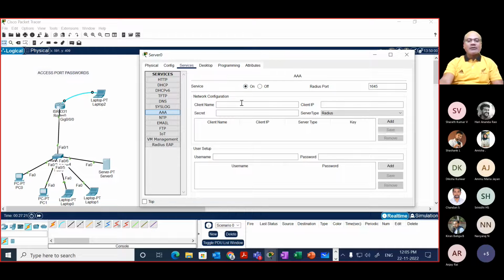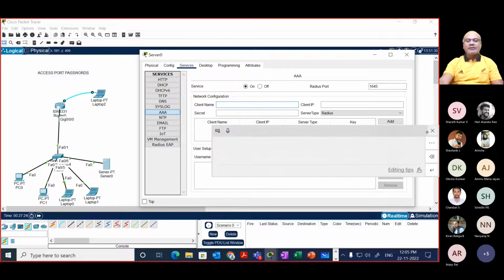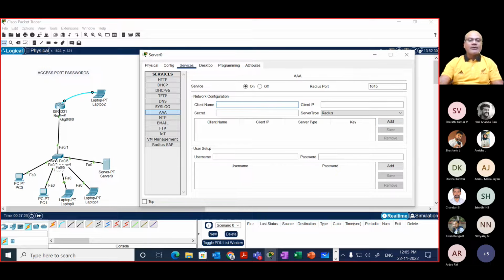So just turn it on. Give the name. So what is the name of this one? This is my R1 client name. The name is R1. IP address is 192.168.1.1. Secret password is Cisco, right? And the service type, I want to take the TACACS. Just add.